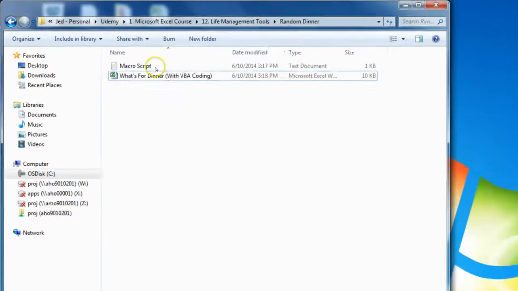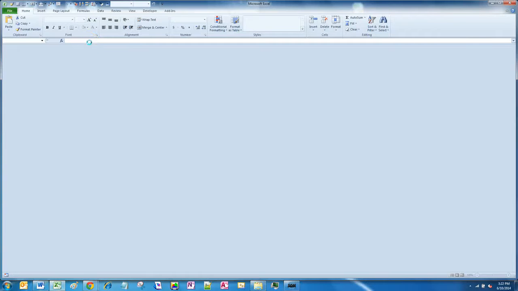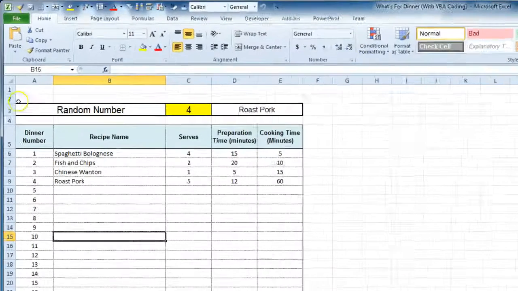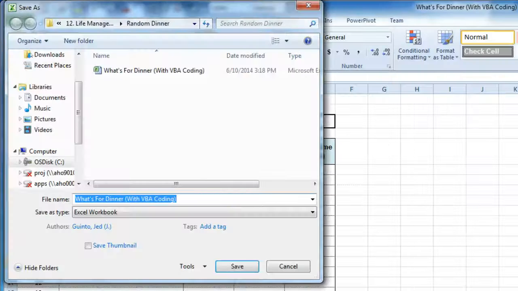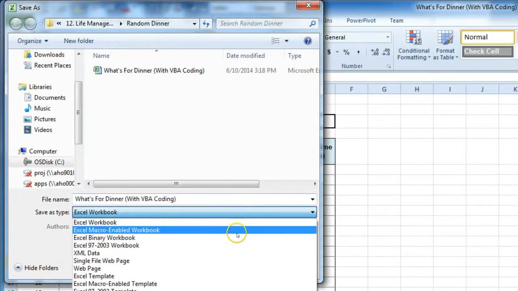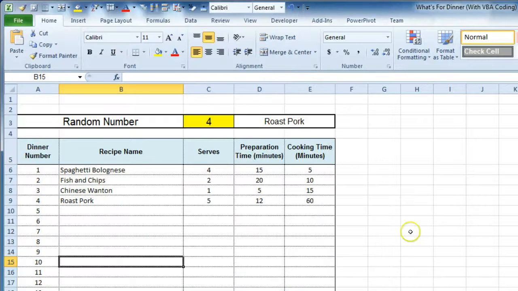So let's start with the Excel file itself. What you want to do is first open it up. Then we want to save it as macro enabled. So we go File, Save As. Then here in Save As Type, you want to go macro enabled. And then you just save it where you had the original file. Then once that's done, you want to close this file.